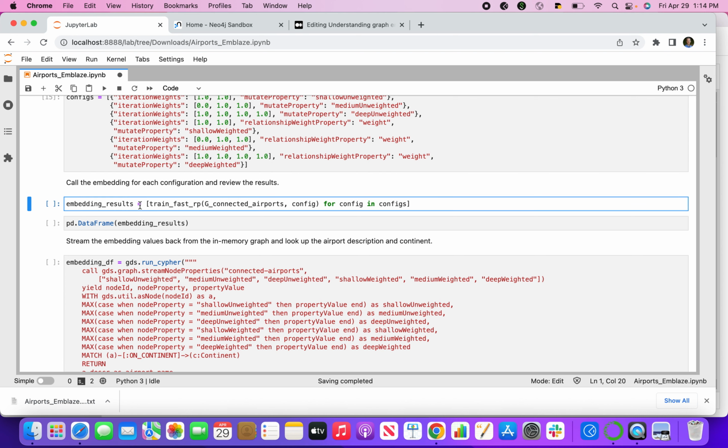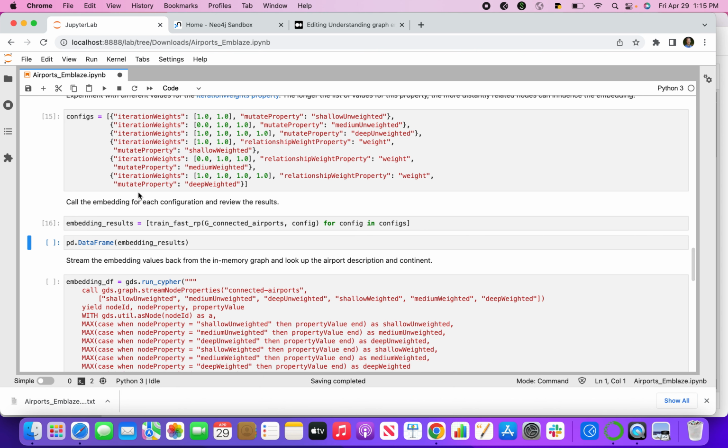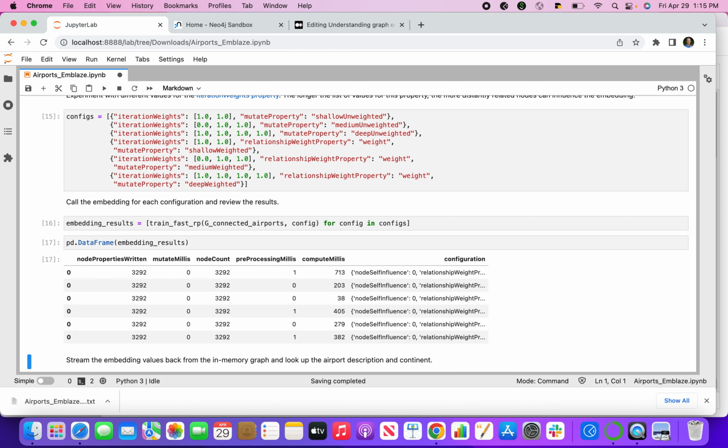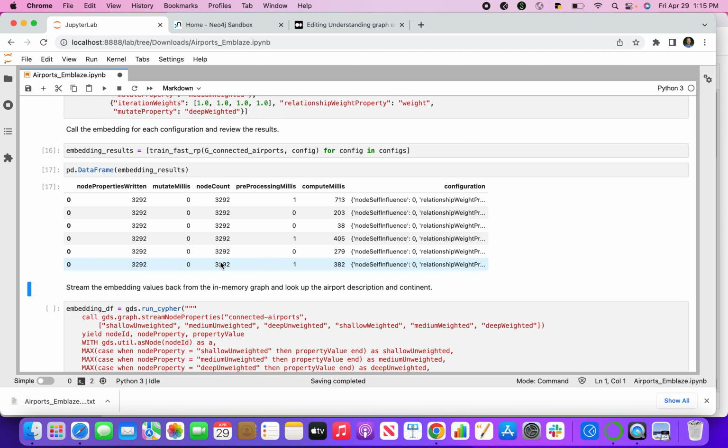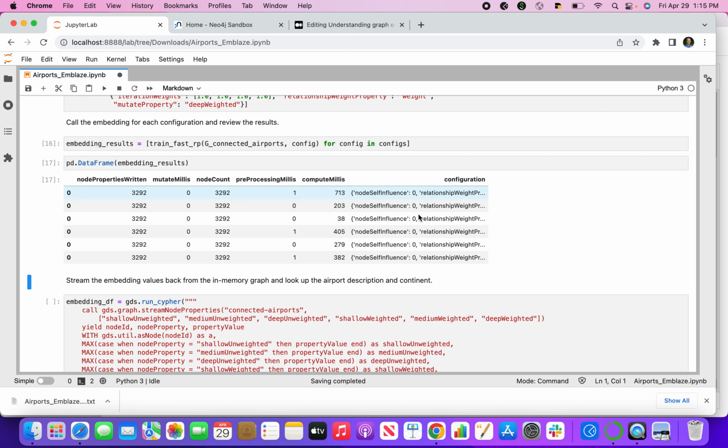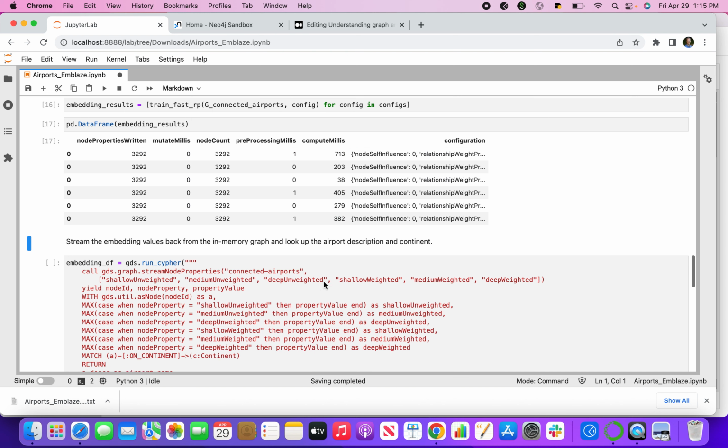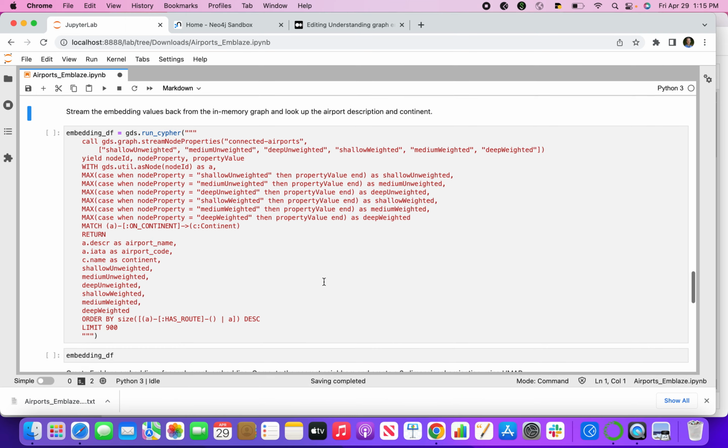And so now I'm going to actually calculate those embeddings based on all those 6 different configurations. And these embeddings are going to be stored in the in-memory graph. And so wow, that was fast. We can look and see the results. It was just a matter of milliseconds to compute all those, and it's got the same node count for everyone. The configuration is there. So that seems like it went very smoothly.